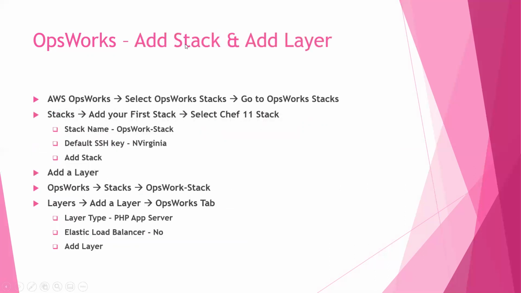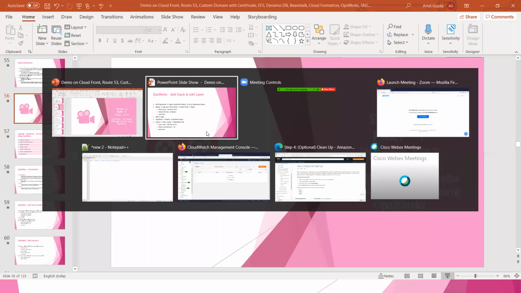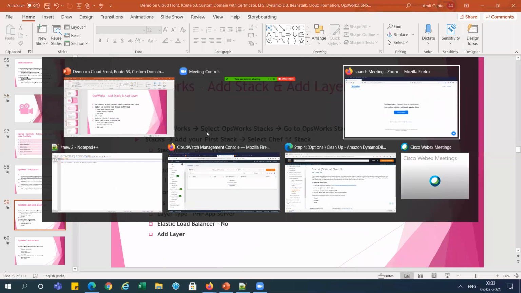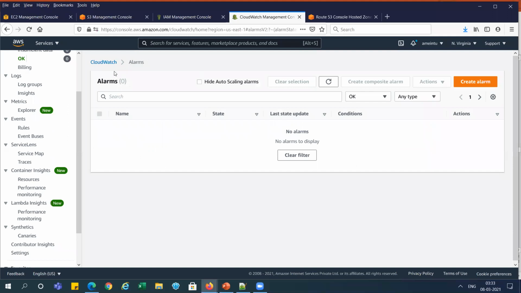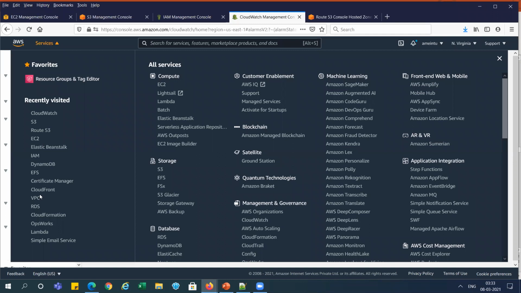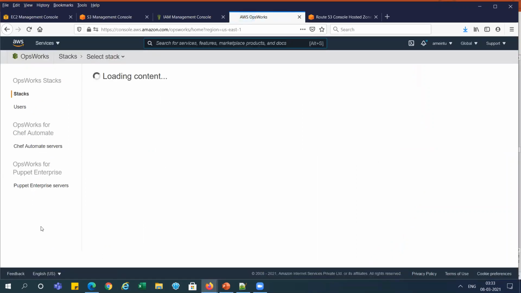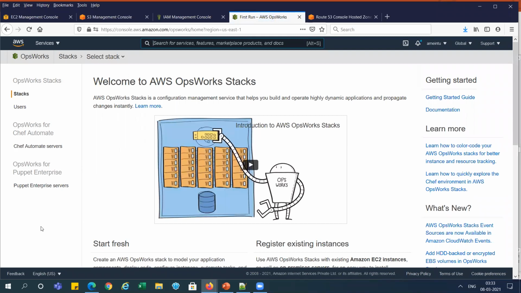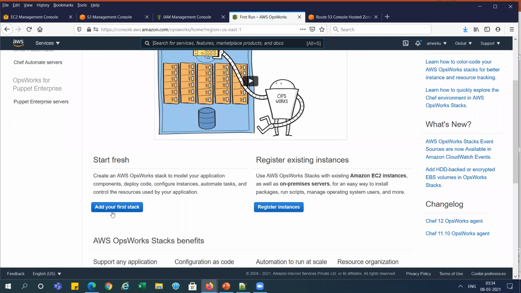So first we need to create the stack and then the layer, right? So just log into the AWS console and you can see this one, I'm already logged in here, and this is OpsWorks. You can see here we don't have anything. So first we will go and create a first stack, right?